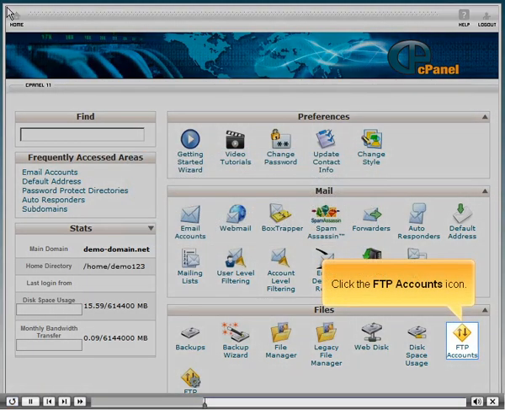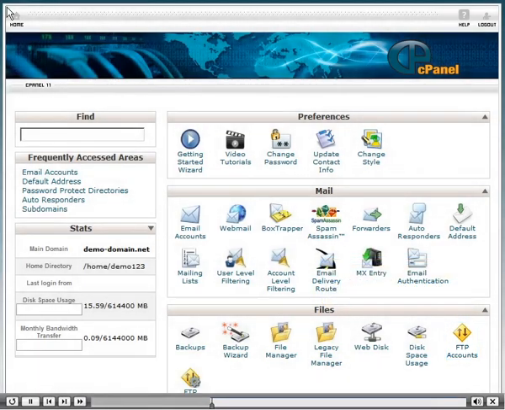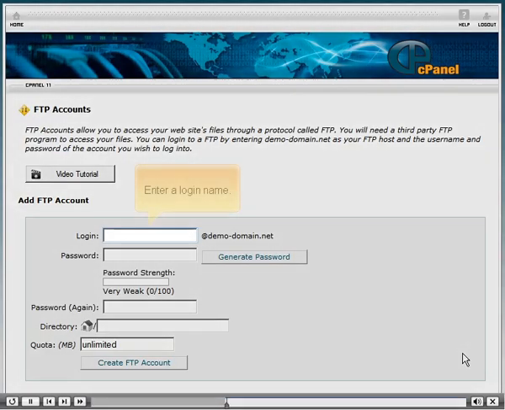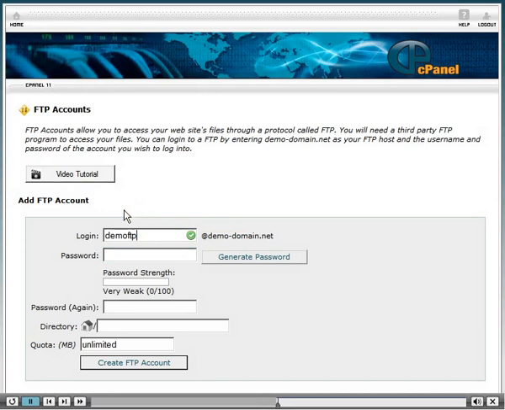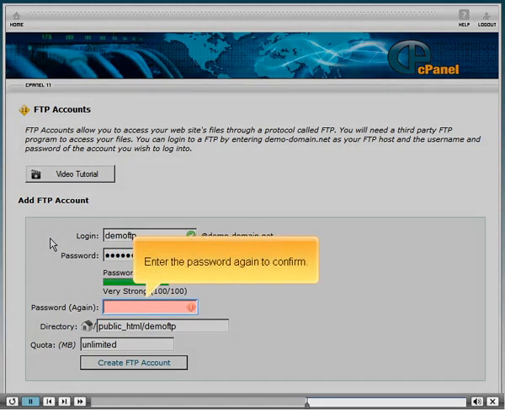Click the FTP Accounts icon. Enter a login name. Enter a password. Enter the password again to confirm.